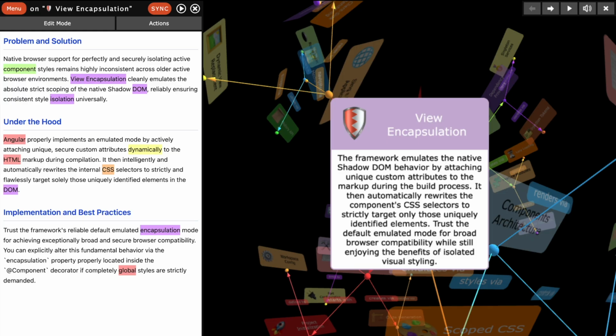To prevent global CSS naming collisions, Angular employs view encapsulation. It natively emulates shadow DOM behavior by actively attaching unique custom attributes to the HTML markup during compilation. It then intelligently rewrites your CSS selectors to strictly target only those identified elements, guaranteeing perfect style isolation.